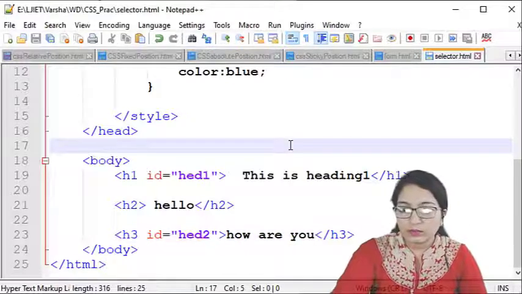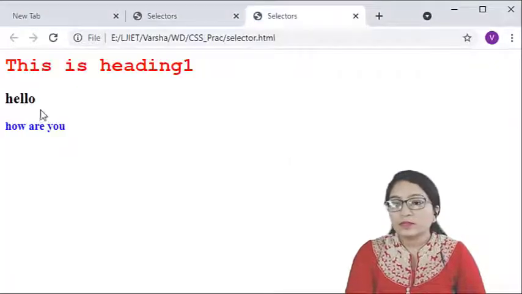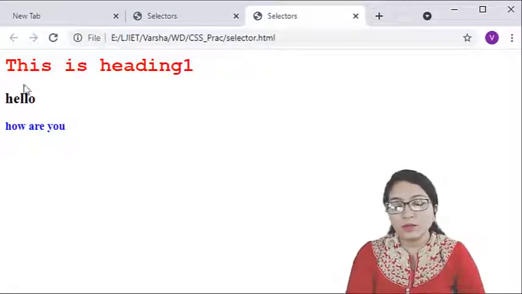So see here the H2 content, it is in normal form. Here this is the heading one, and here the third one is in the form of the how are you. Got it? So like this way you can use the ID selector.